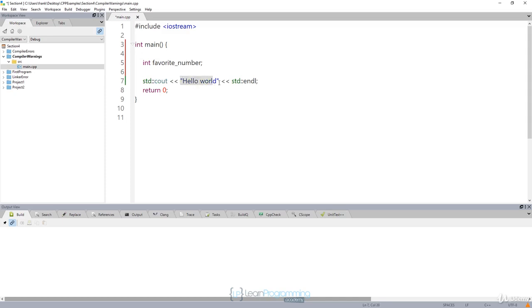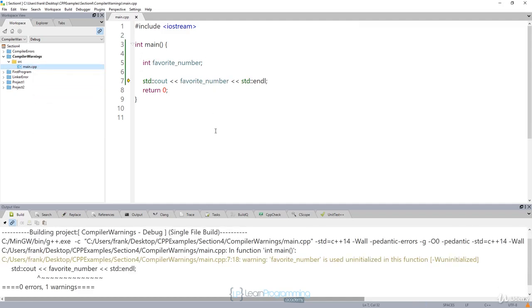Perfect. Now, suppose I want to print out that favorite number. So I'm going to remove this hello world right here, and I'm just going to replace it with favorite number. So that's all I want to do. I've got a favorite number. I want to print it out.